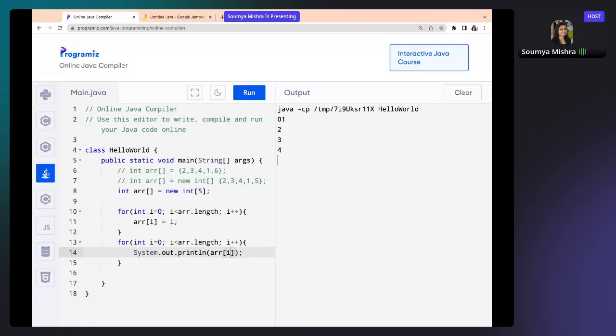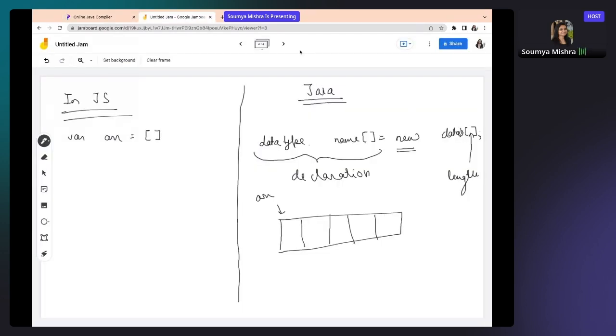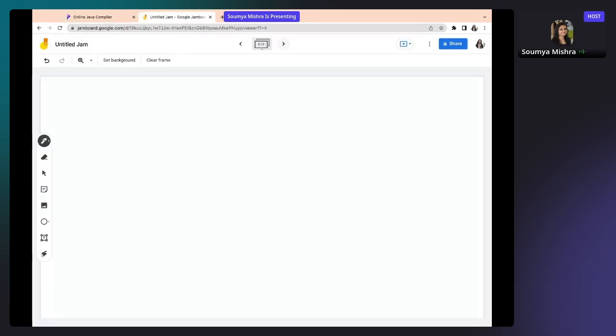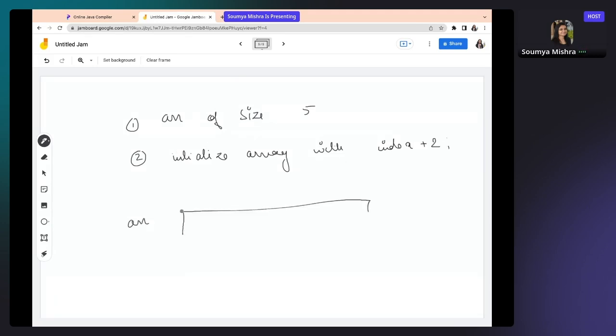Okay. Now, I'm giving you guys a question. What you have to do is create an array of size 5. This is step 1. Step 2 is to initialize the array with index plus 2.